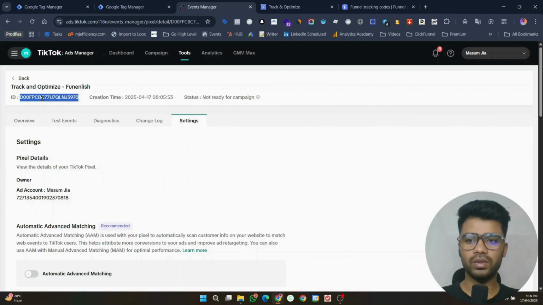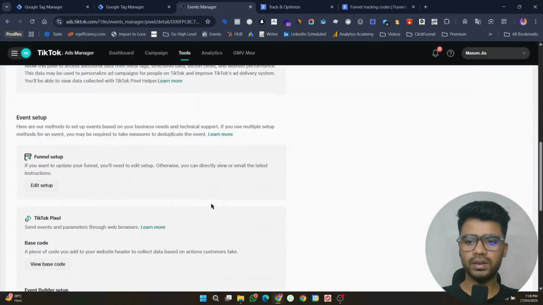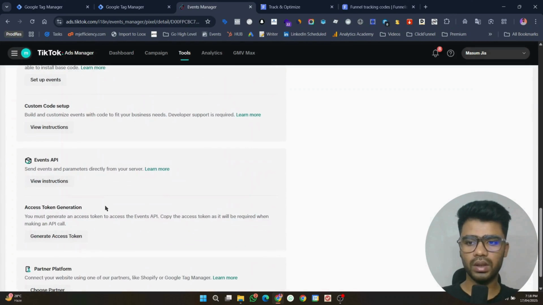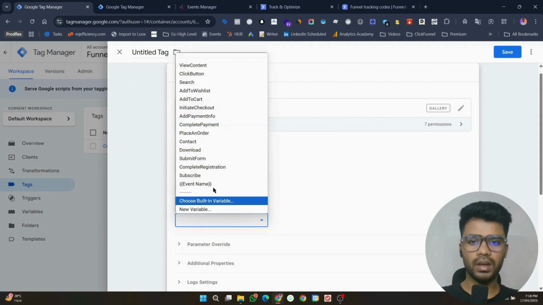Go to settings. First, copy the ID. You need the access token. Scroll down a little bit and generate access token. Boom, that's it.